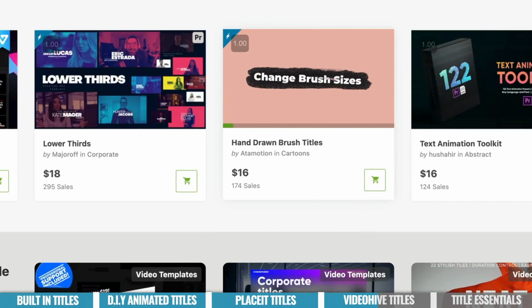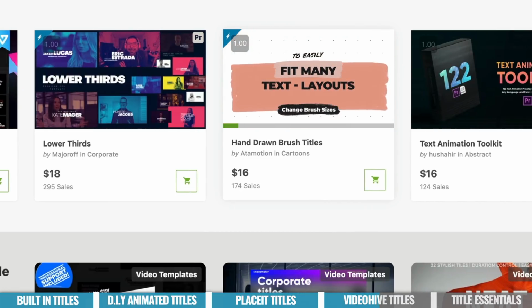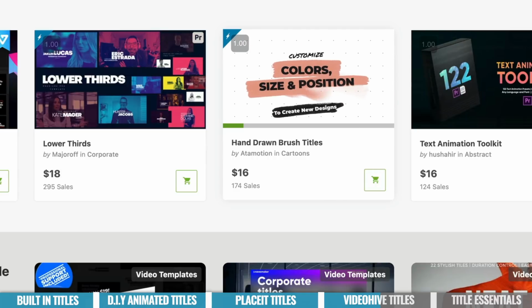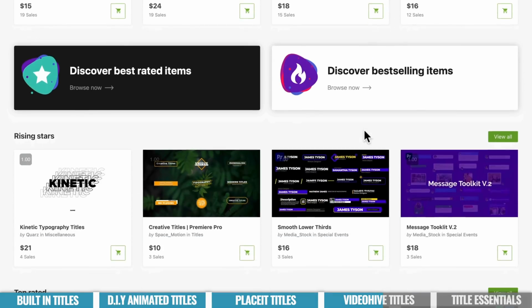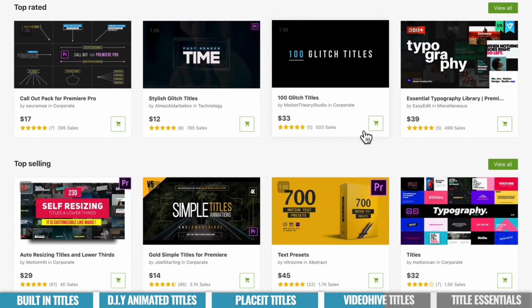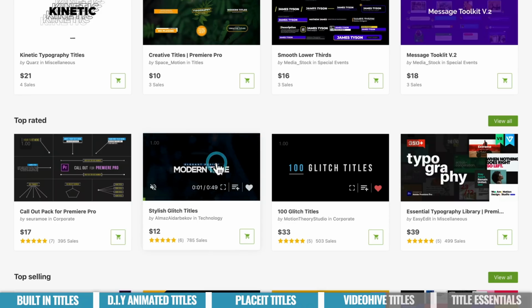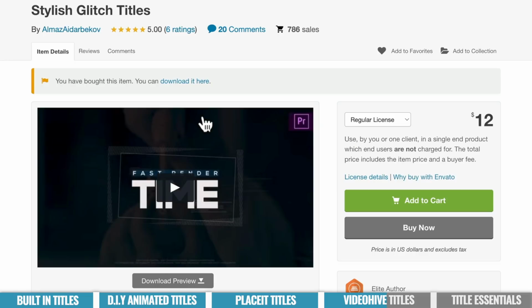Again, all of these are fully customizable. You can change all this stuff up, and it's literally drag and drop once you've got it installed in your editing application. If we scroll down, you can see there are just pages and pages of options here. So I'm going to go ahead and click on this one here. I'm going to purchase it and I'm going to install it into Adobe Premiere.